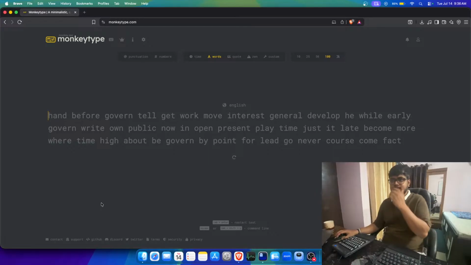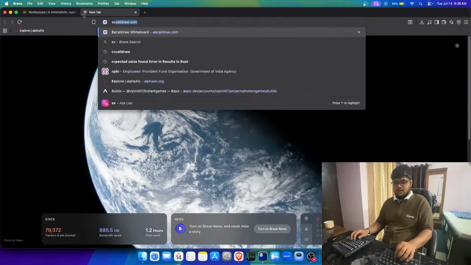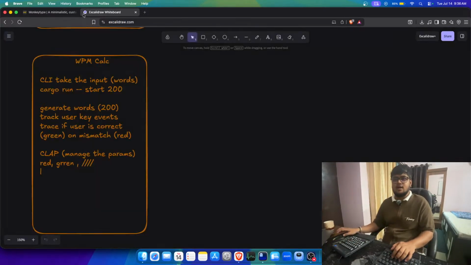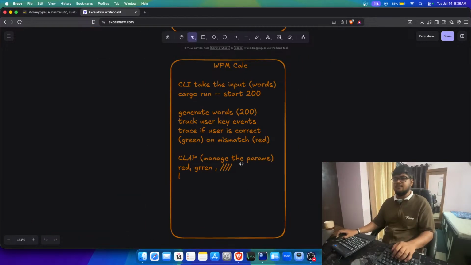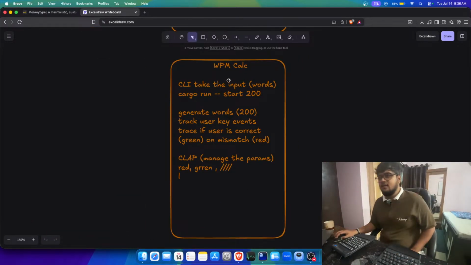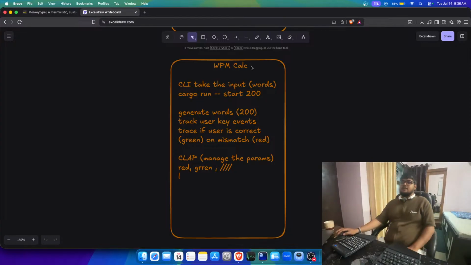So yeah, I opened this just to show you what we are going to do, and I already have some notes from the last live, if you guys can see. Okay, so this is the words per minute calculator that we are going to build.